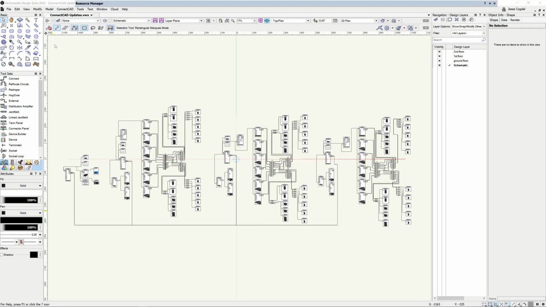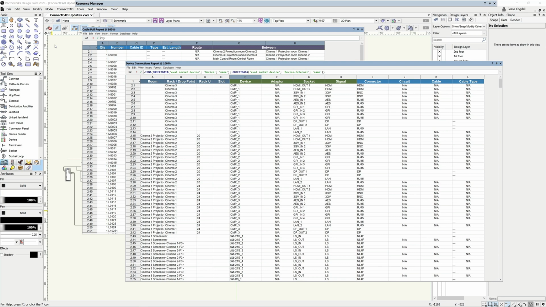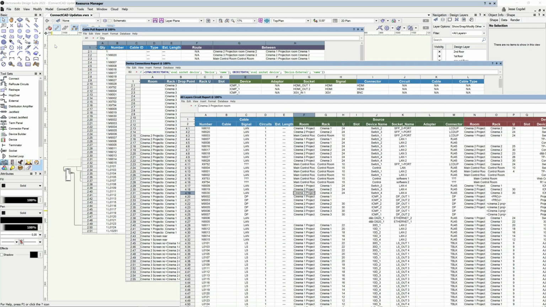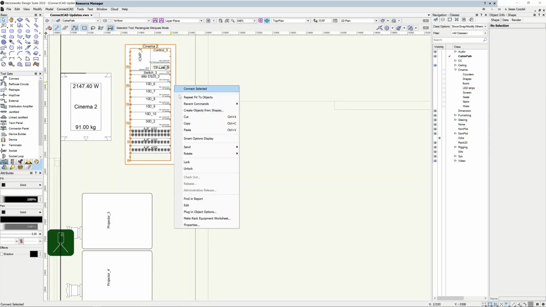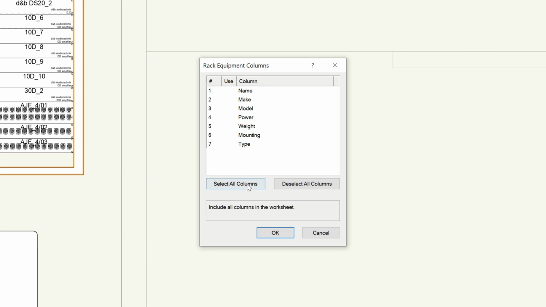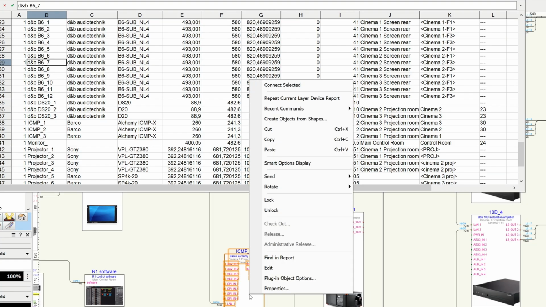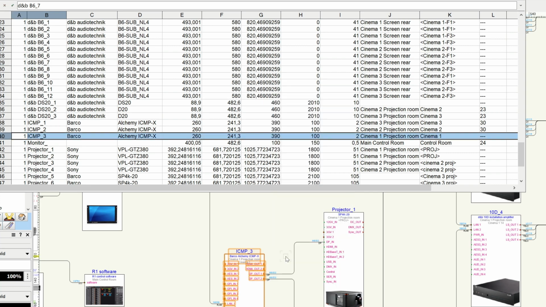ConnectCAD 2023's reworked task-oriented reports, new worksheet object data functions, object-related parameters, and report-related context menu commands will give you a range of new documentation options and workflows. Using the new context menu commands, you'll be able to create a rack report directly from a 2D rack object, or select database rows in open worksheets directly from your schematic.